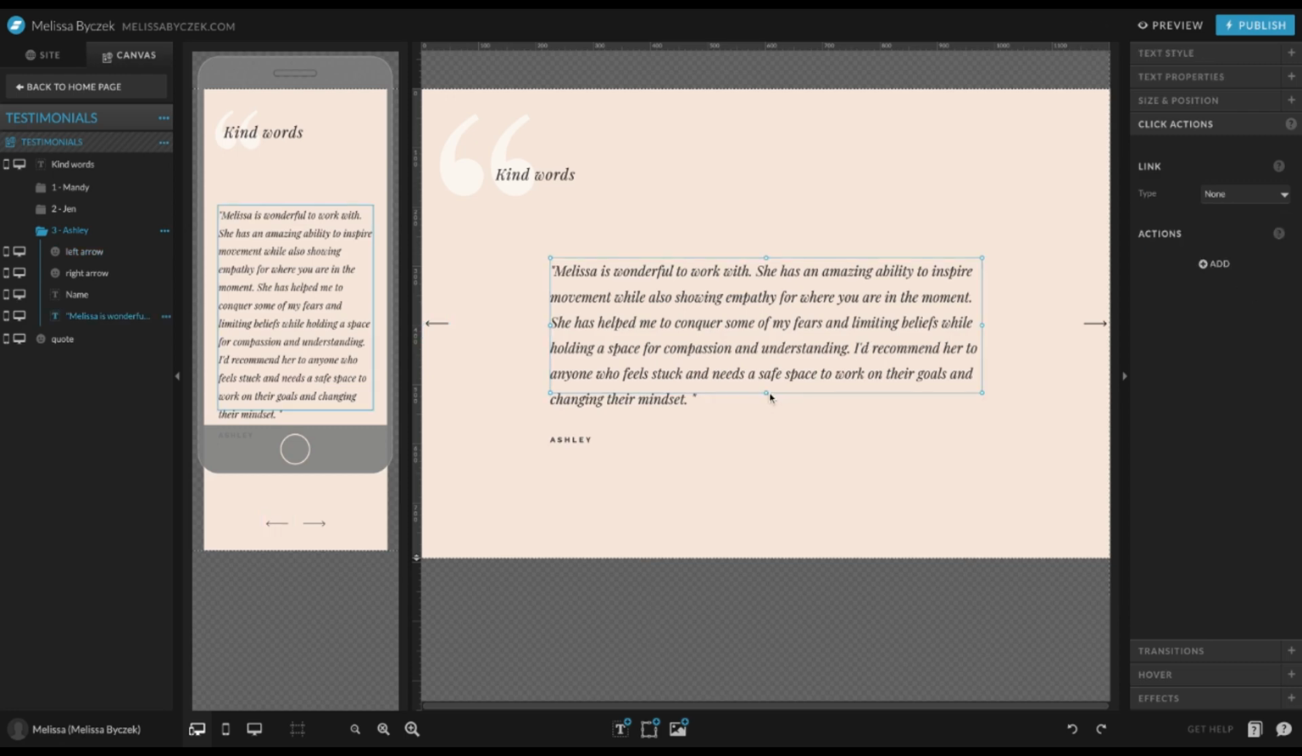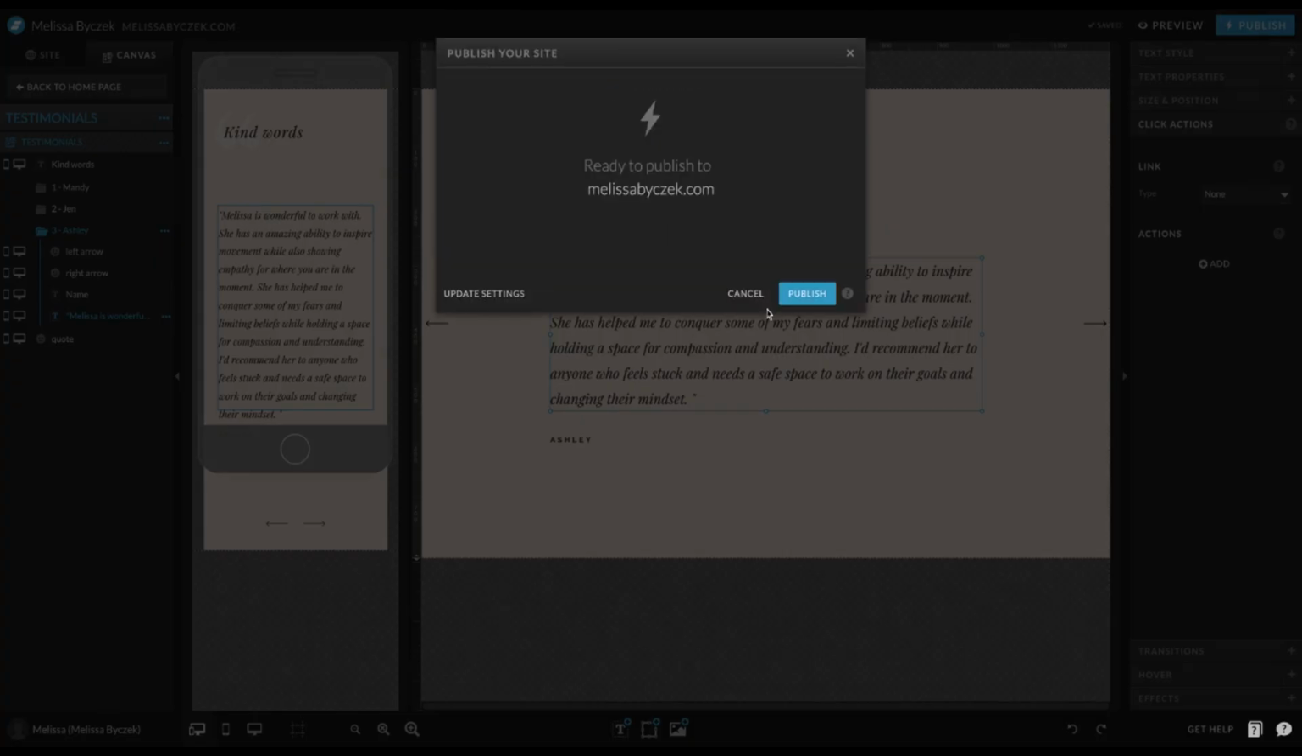Okay, cool. So now that I've got these arrows working correctly, I'm going to hit publish. I'm going to go to the website, make sure that everything is golden. And there we go. We've got Mandy, Jen, and Ashley. And whenever you go back, it goes back in order as well. And that is it.